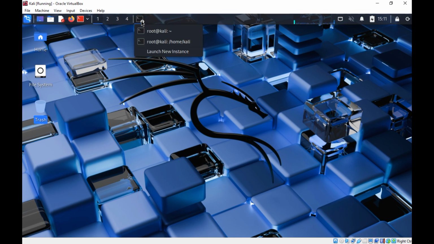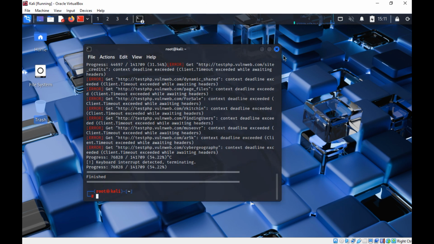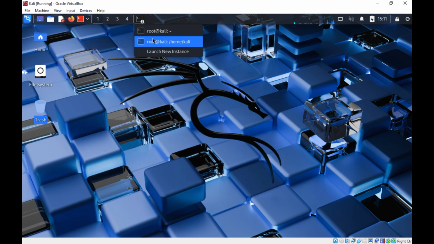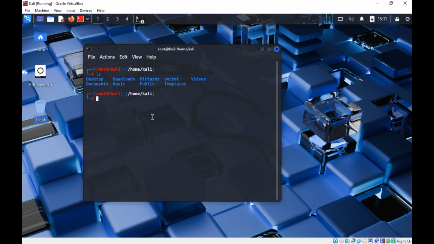So first, you go into your terminal. I've enlarged my terminal so it's easier to see. Then you navigate to the location where you have your files. Over here, I have it in my Kali folder, so that's the Kali user. When I check, this is the zip file that I want to crack. It has a password on it.